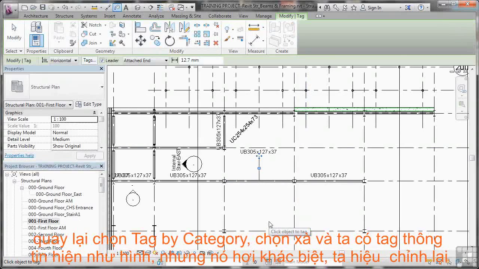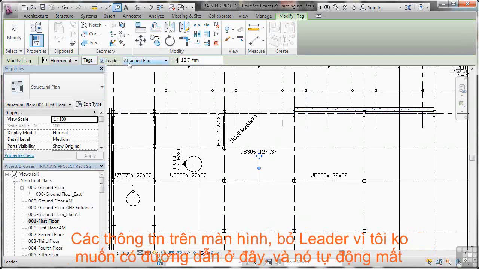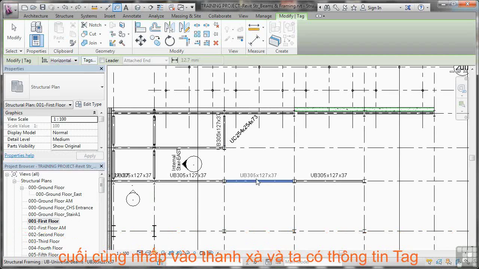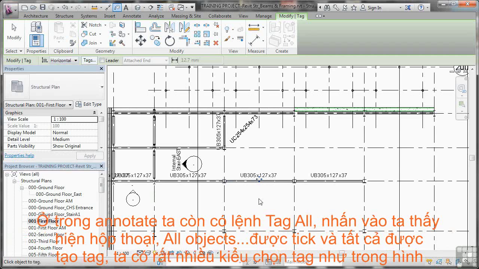Now the tagging is obviously different because it's using a different setting. Can you see here? Leader, attached end, 12.7 millimeters and so on. So if I undo the leader there, like so, I don't want a leader there, and I hit escape, it does that. It automatically places that leader. I can undo that and then make sure that the leader is unticked. I want it horizontal or vertical, and I can also specify distance if I've got a leader as well, which I haven't. So if I select that now, you'll see the tag comes in without a leader. So I'll just hit escape there.